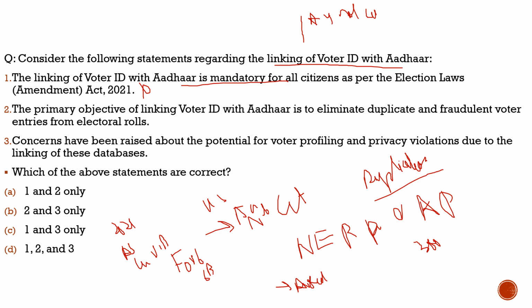Second statement: the primary objective of linking voter ID with Aadhaar is to eliminate duplicate and fraudulent voter entries from electoral rolls. This is exactly what it will help in. Third, concerns have been raised about the potential for voter profiling and privacy violations due to linking of these databases. 100% correct. So with respect to this question, the correct statements are statement 2 and statement 3, and from the code given below, the correct code would be option B.